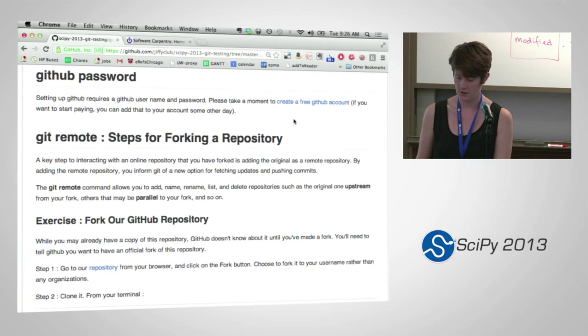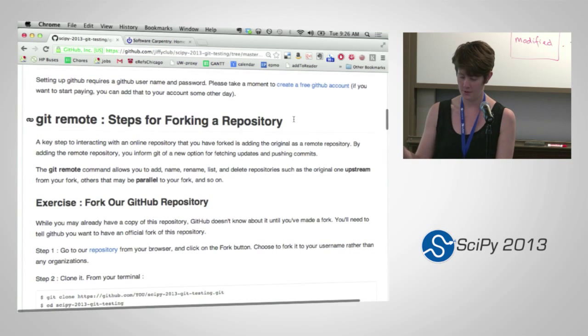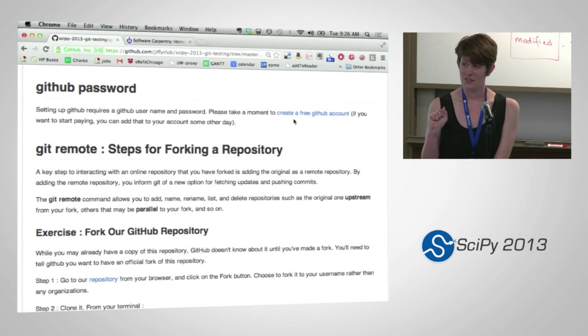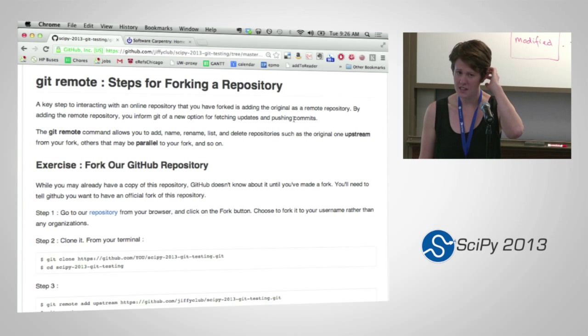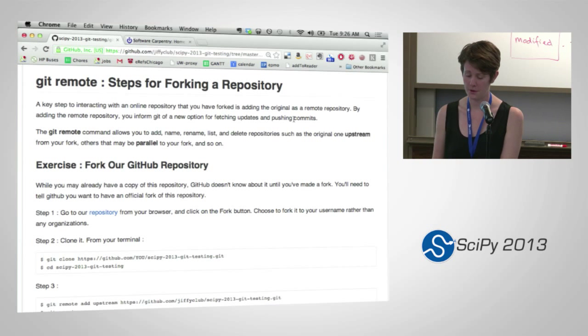GitHub has some good qualities though that Matt will take you through. Hopefully everyone's set up a GitHub account. If you haven't, do so. You can set up a free one for now and add privacy later if you're bored.